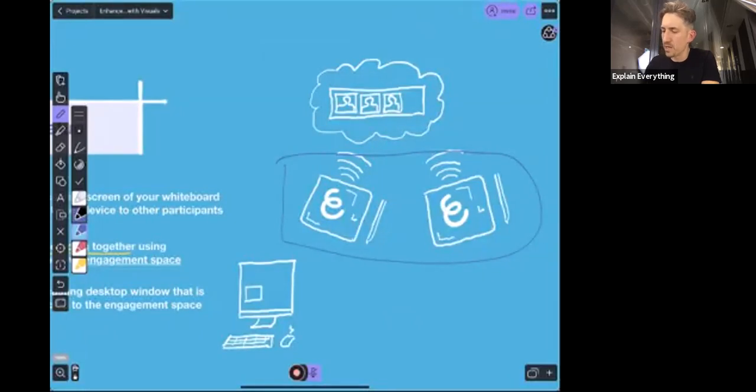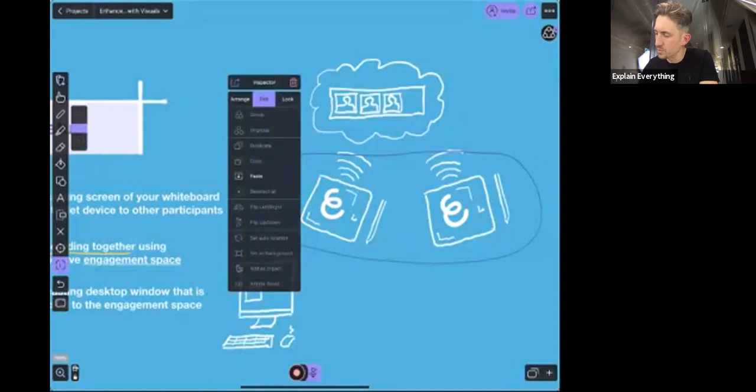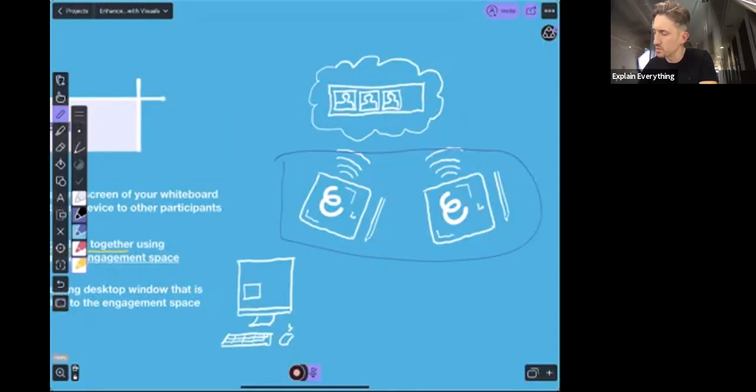And one of those iPads is broadcasting screen to the session. So that's what actually we're doing now. I'm here, I'm one of the participants, and I broadcast screen of my iPad to the session.